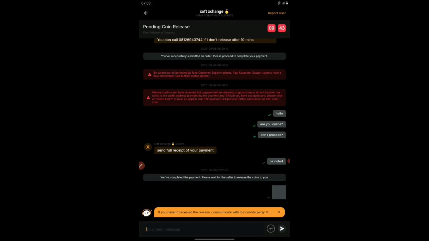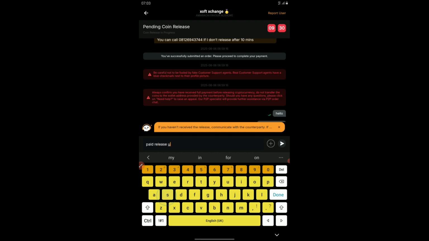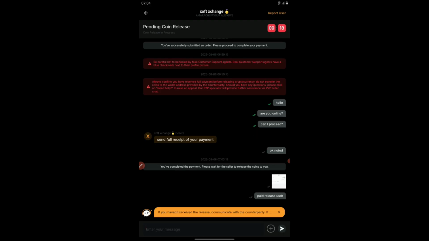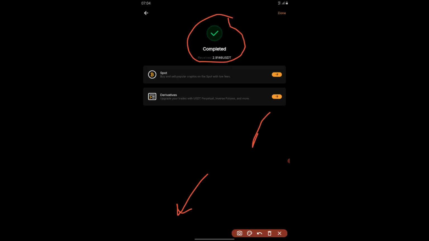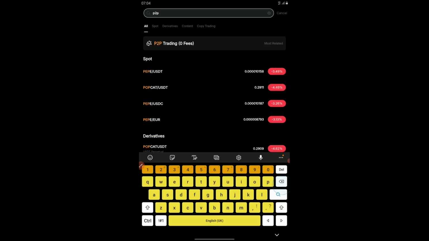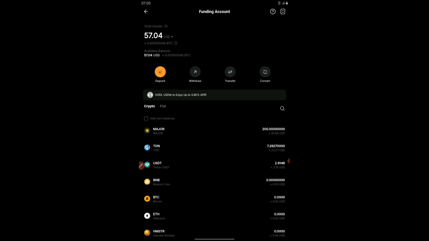So after verification, the merchant will then release your USDT, and then the transaction will be completed. So you go back to your funding account in the centralized exchanger to verify whether it has been deposited to you.